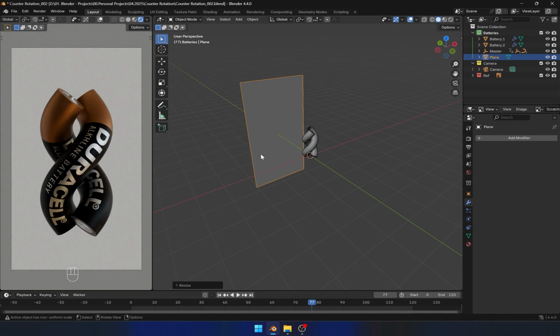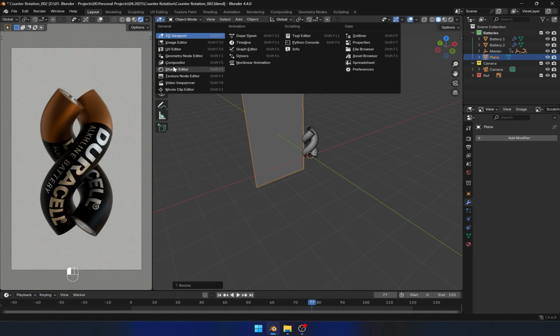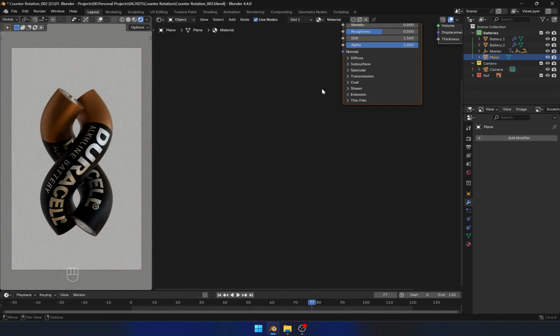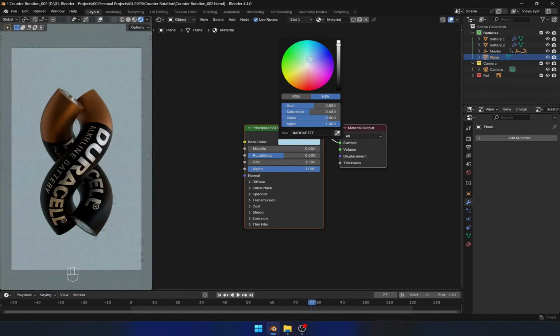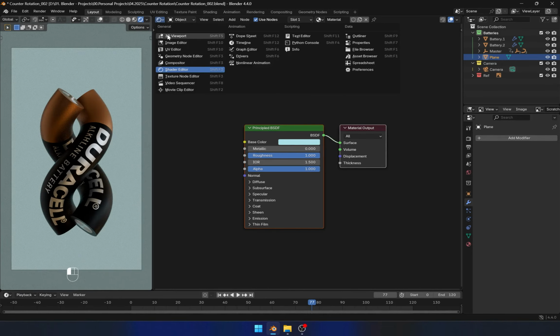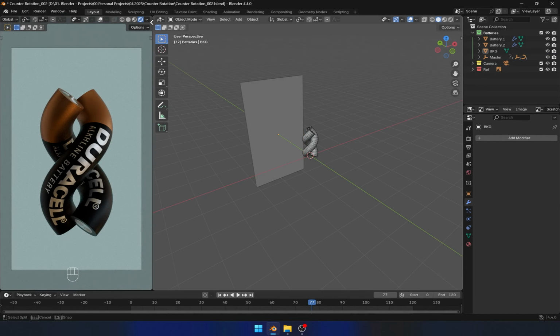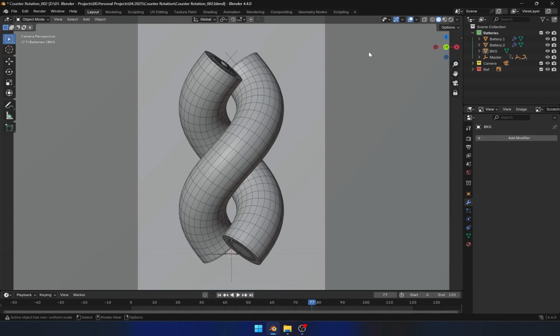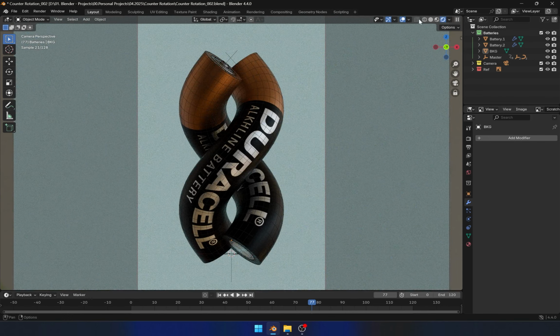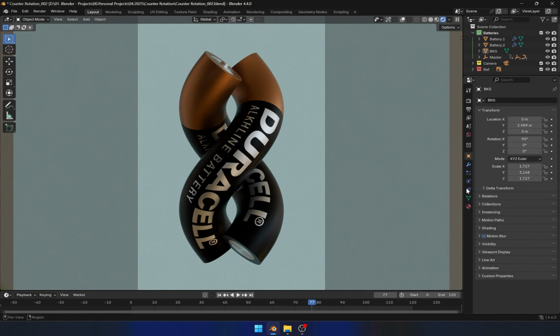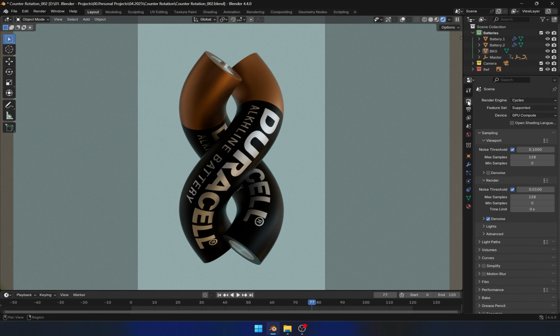With the plane selected, I'll go to the shader editor and add a material. I'll press New, choose a color, and set the roughness to 1. Then I'll rename the plane to BK. Now I'll join the two areas together. I'll press 0 to go into camera view, enable the render view, and hide the overlays and gizmos. And with that, we've reached the final stage of our project, which is rendering the scene.